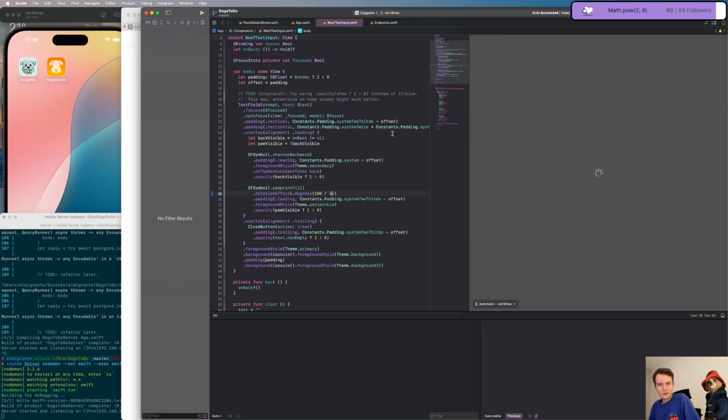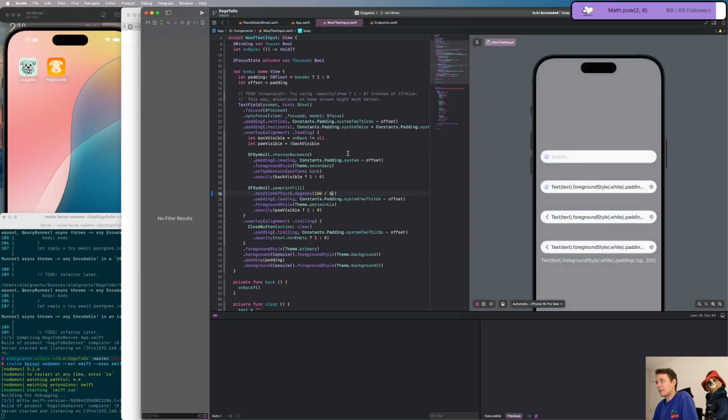And now the ball should be less rotated. Yeah, okay.